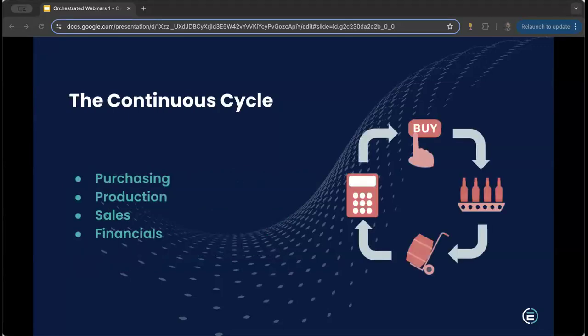So the continuous cycle. How do we make one orchestrated system? It's similar to how an orchestra makes music. It comes down to the sum of many working parts. We focused on the four main business processes, each dependent on the others, which we call the continuous cycle.